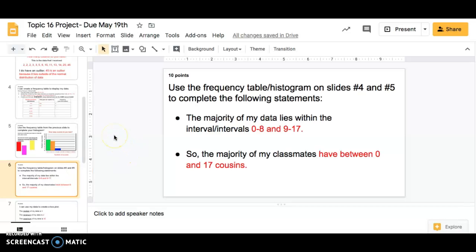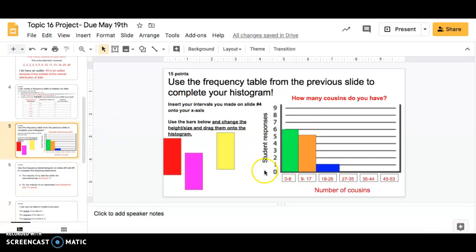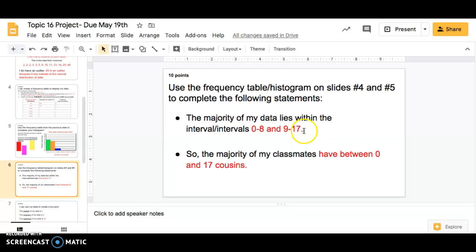The next slide, it says, use the frequency table and histogram on slides 4, right here, and 5 to complete the following statements. The majority of my data lies within the interval/intervals, because remember, sometimes the majority of your data can lie within more than one interval. So I know, looking at my data, majority of my data lies between these 2 intervals, 0 to 8 and 9 to 17. So that's what I said, lies between those 2. And you want to explain, so the majority of my classmates have between 0 and 17 cousins.